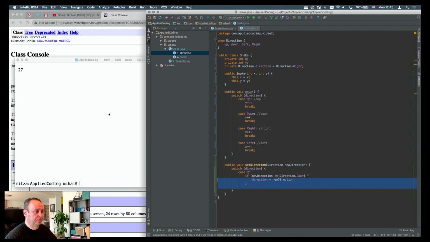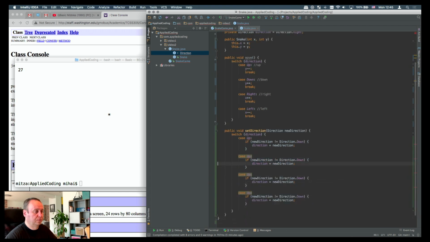So I'm going to do the same for the other cases. In case we're traveling down currently, we can set the direction only if the new direction is not up. If snake is traveling to the right, then we set only if it's not traveling to the left currently. This looks pretty good.